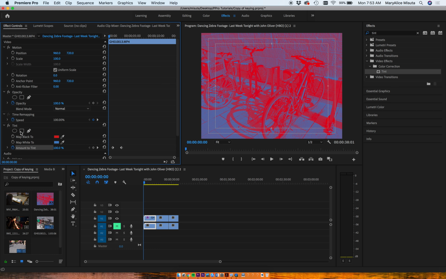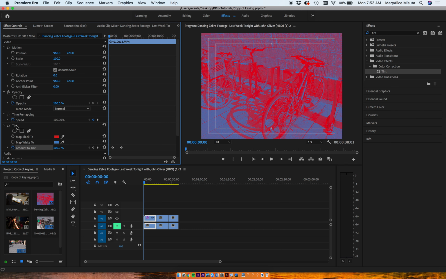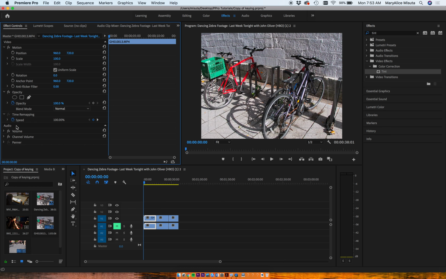If I want to see what it looks like without the effect on, I poke out the FX, turns it off, turns it on. If I want to delete, I click on the effect and I hit delete. I'm going to take you through a couple of commonly used effects.